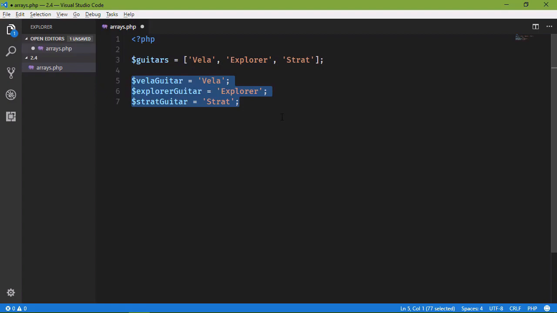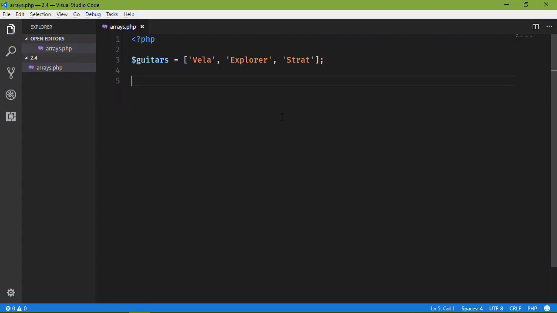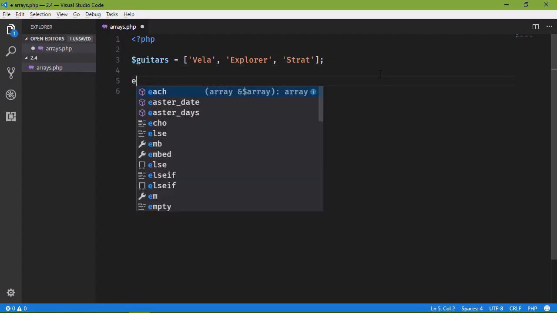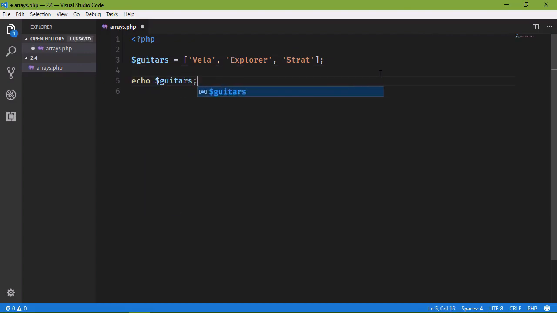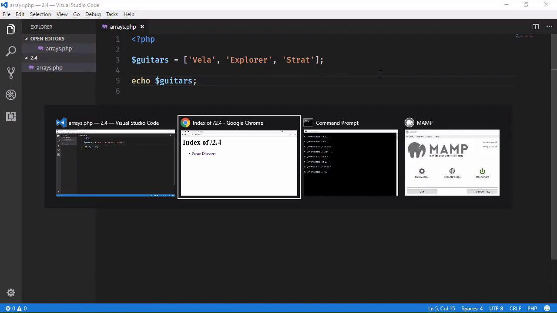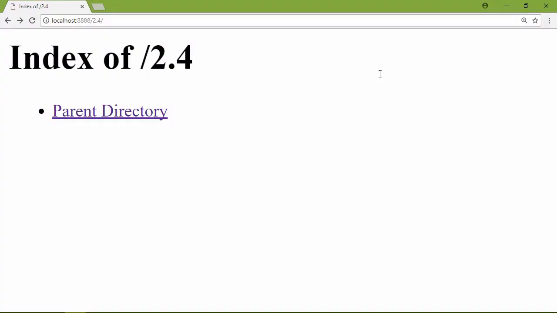So this is the syntax I'm going to use, and this gives us the ability to reference any one of these values at any given time. But how do we do that? Well, let's first of all do this. Let's echo guitars.